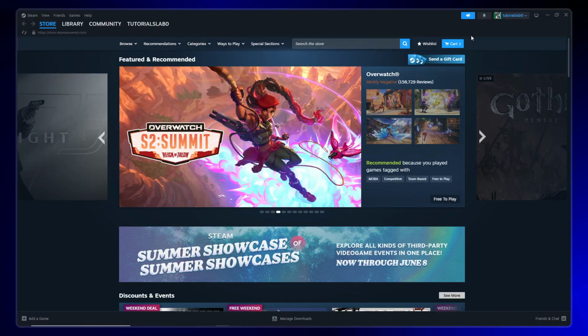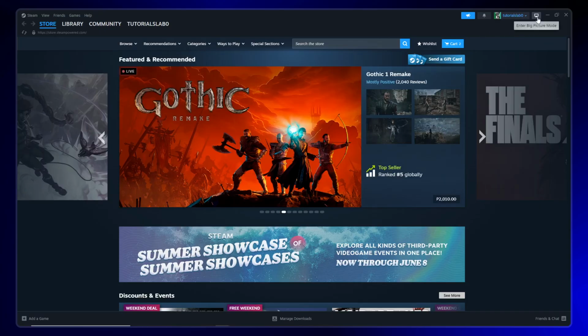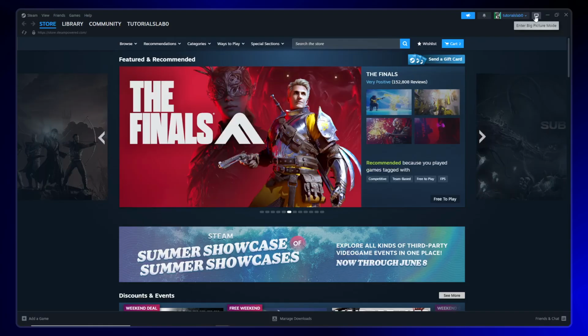First, open your Steam app and log into your account. Once you're in, direct your attention to the upper right corner of the screen. You'll see a small icon labeled Big Picture Mode right beside your username. Go ahead and click on it.